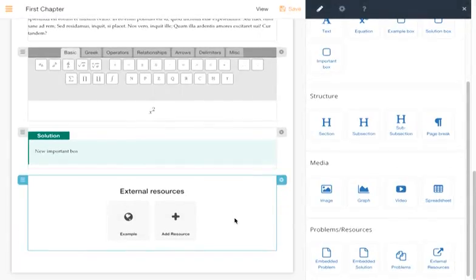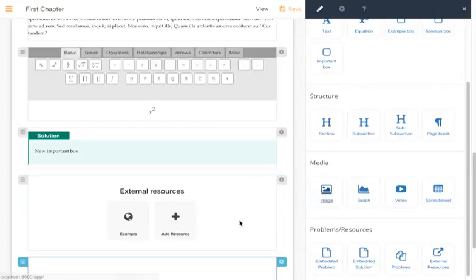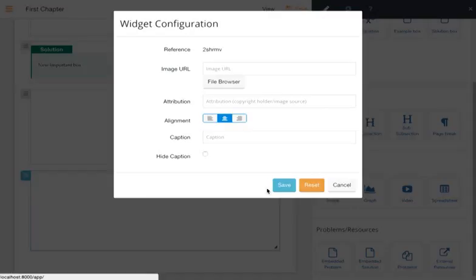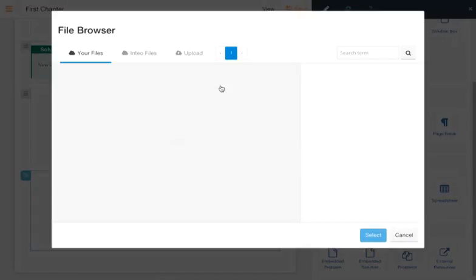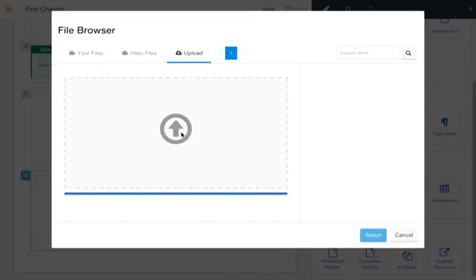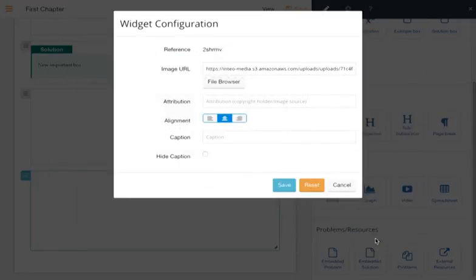There are many more widgets. Click on the Image widget to add an image to the page. Go to the configuration options and open the file browser. You can choose from the uploaded images, or you can upload a new image. Add your image, enter the relevant details, and if you like, add a caption.